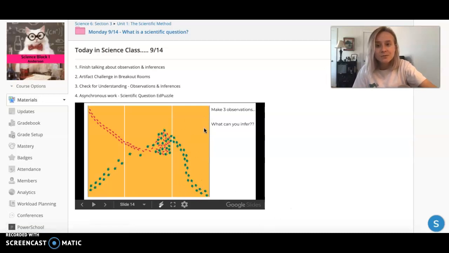What observations can you make? What can you infer? All right, so the observations, we only see the green pattern. There is no red pattern. What can we infer? Well, there's a couple different things. We can infer that maybe the creature that left the red marks maybe flew away. Or maybe that creature is riding on the back of this creature. Or maybe the bigger animal ate the smaller animal. So those are some inferences.